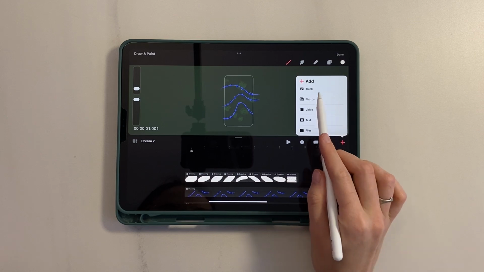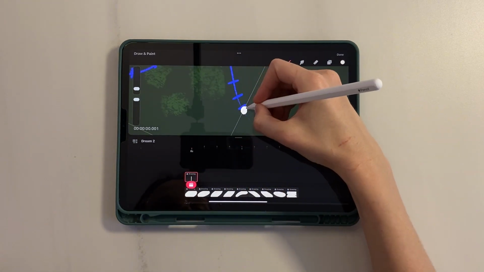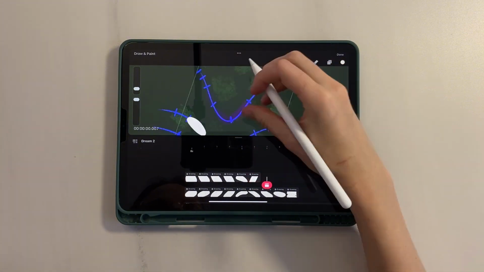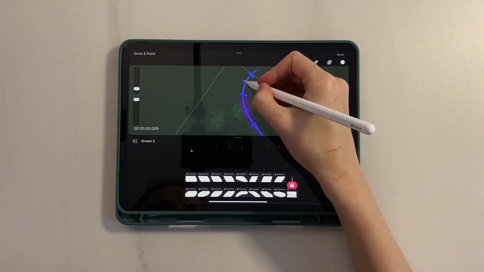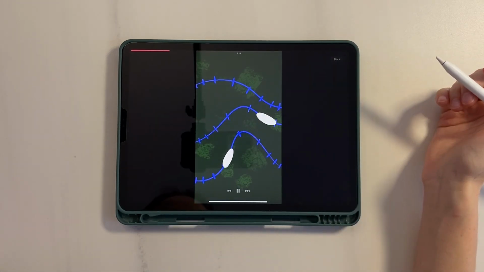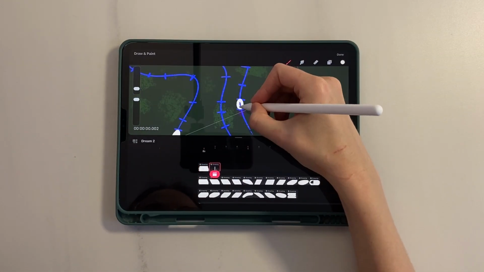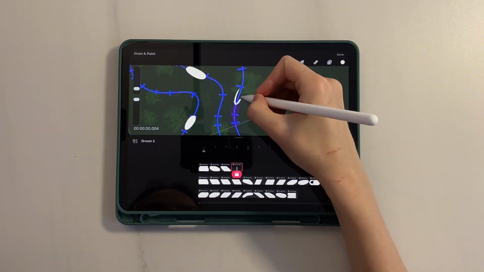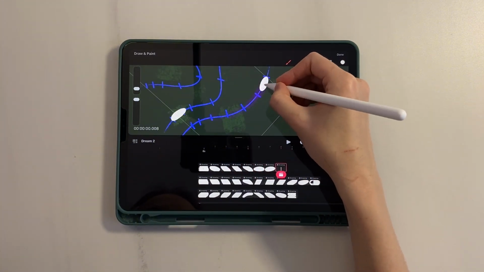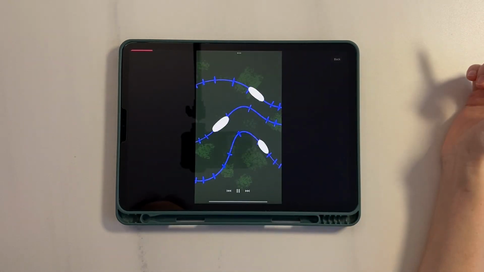Now on the new track, we make a base for the next fish. Preview. Okay, and now we make the third one, also on a new track. All 3 bases for the fish are ready.